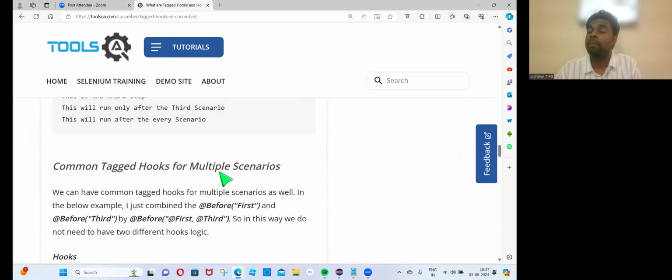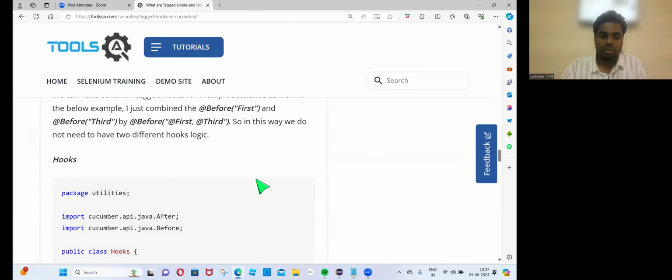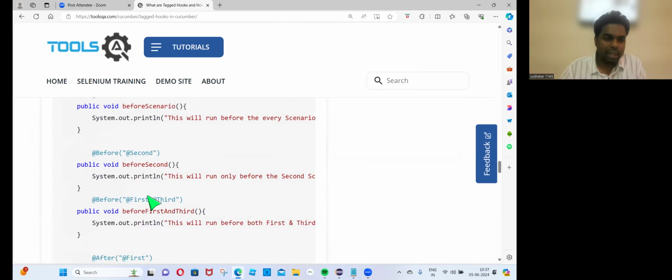Common tagged hooks for multiple scenarios. So this is the last one. Okay, in the hooks, common tagged hooks for multiple scenarios. So if you want to specify two group names at a time, you can also specify like this, @first and @first.